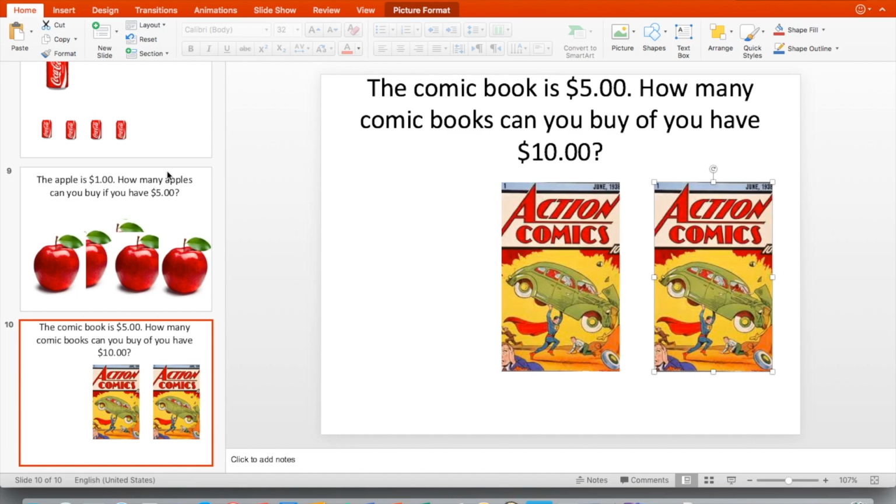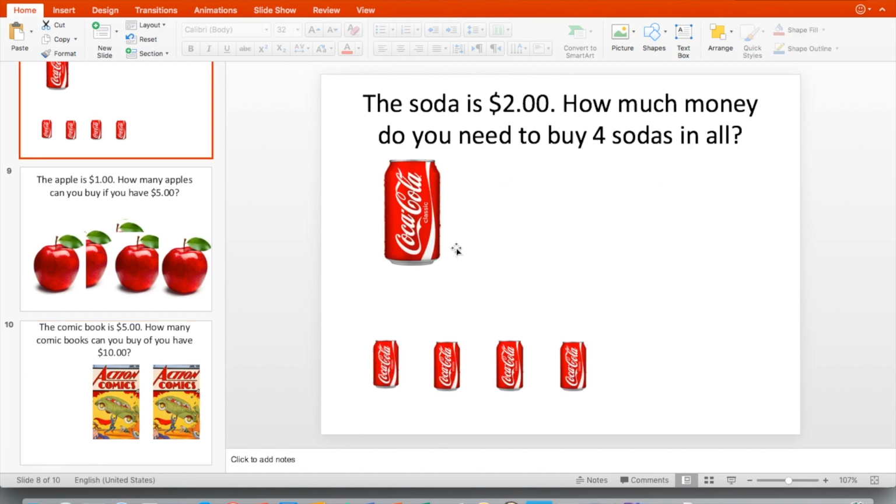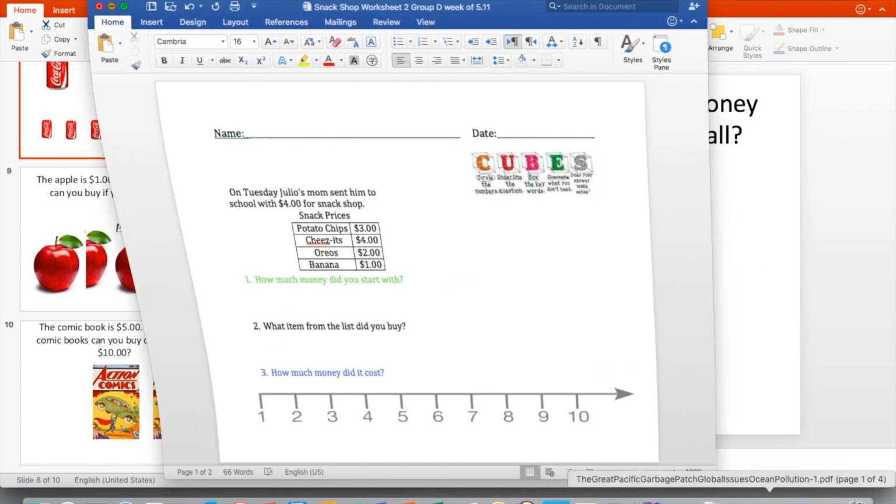You can ask some questions that may be a little more challenging, but you can support them with those visual supports. So that's what I would do during our We Do. And then I'm going to show you how I broke down some of my worksheets for my students.